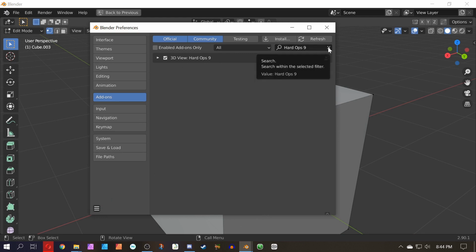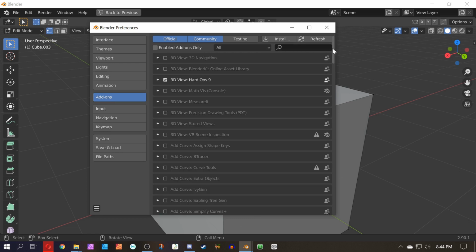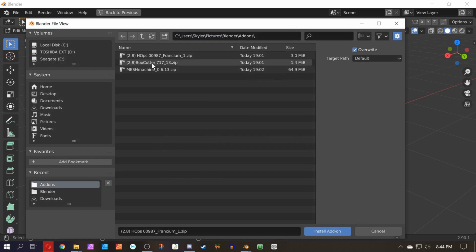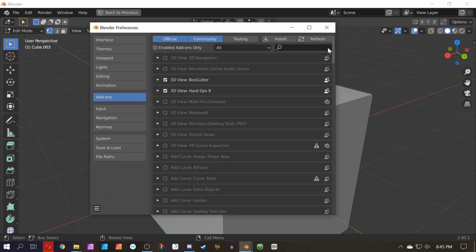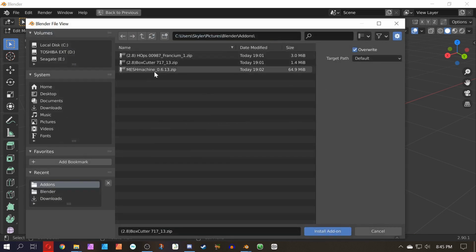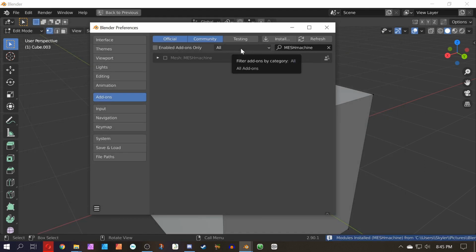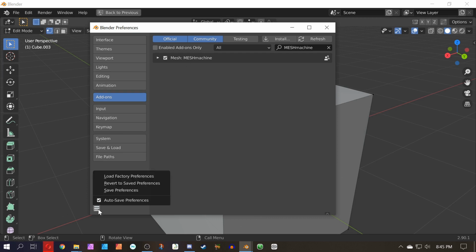Okay, now I'm just going to X out of Hard Ops. Hard Ops is still there. You can still see 3D view Hard Ops right there. And then I'm going to go install, and then Box Cutter. Double click on that. Okay, we can see Box Cutter is loading up, and just wait just a little while. Okay, there we go. Save preferences, exit out of that, install Mesh Machine. Double click on that, wait a little bit. Okay, it's activated. Save preferences, and I do believe that's it.